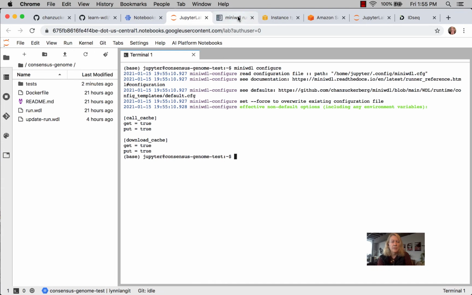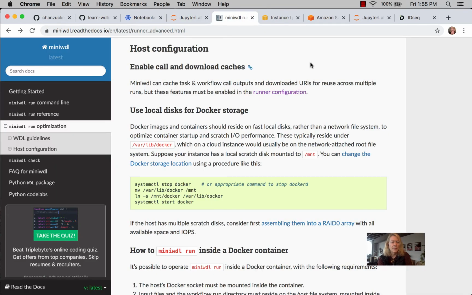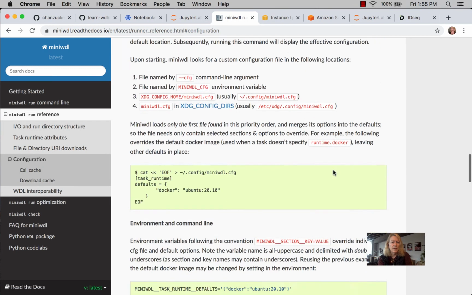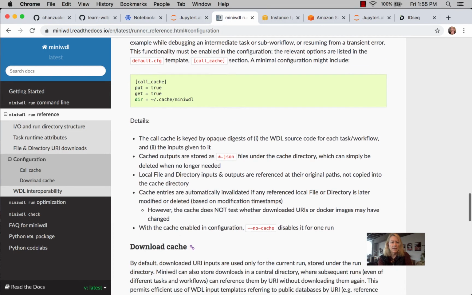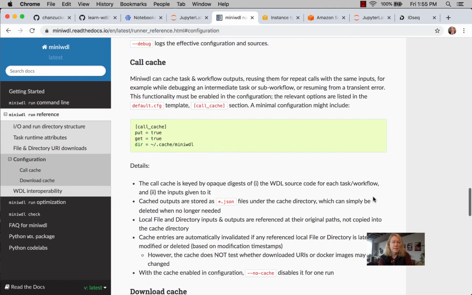Now I'd recommend that you take a look in the documentation, which is right over here, and this talks about what is being cached when you enable one or both of these caches. So if we click into this link right here, you can see if we scroll down, the call cache talks about what is being cached, and here's all the details. And then the download cache, again, if I scroll down. This can really speed up your testing, but you obviously need to understand it, because you may or may not want certain parts of your run to be cached depending on what you're testing. But it's a great capability that's built into miniwdl, so I wanted to show it to you in this video.